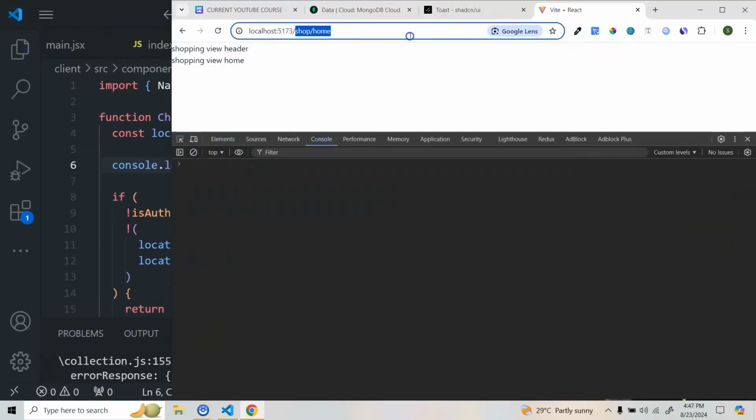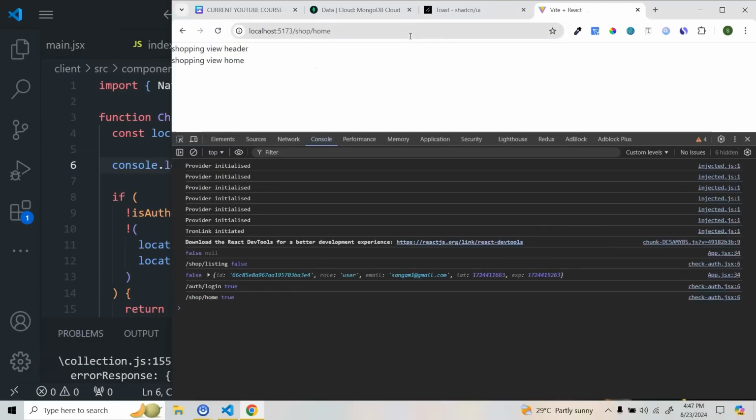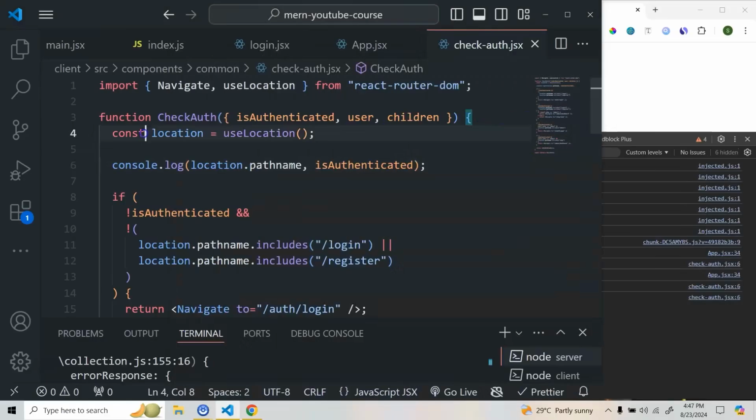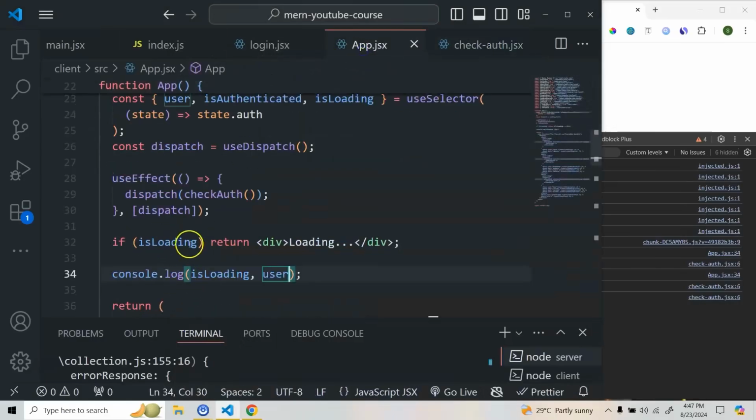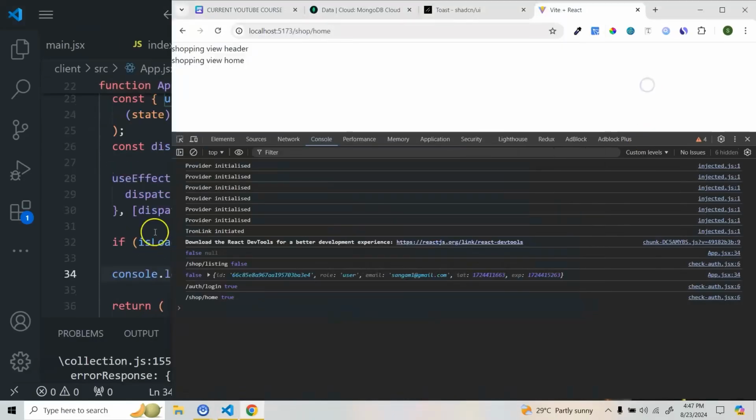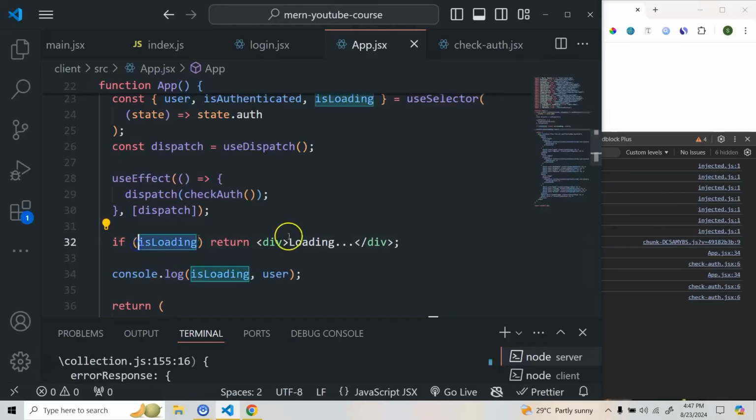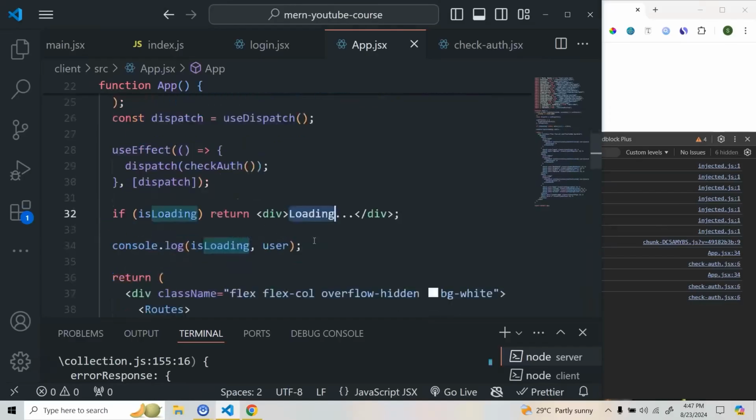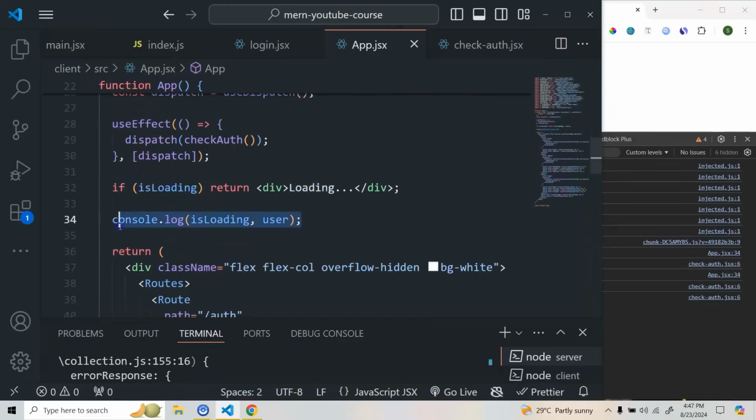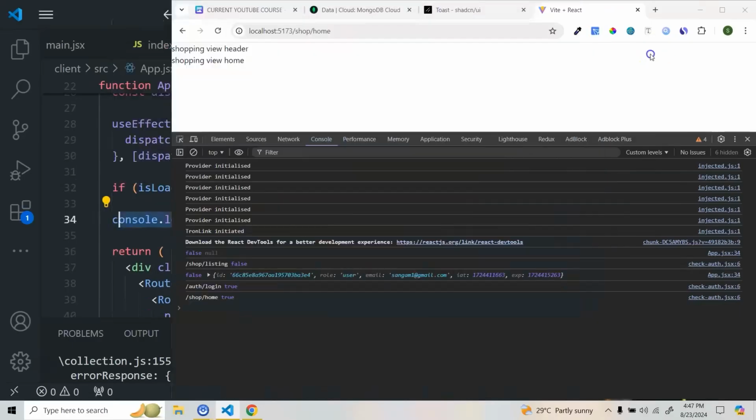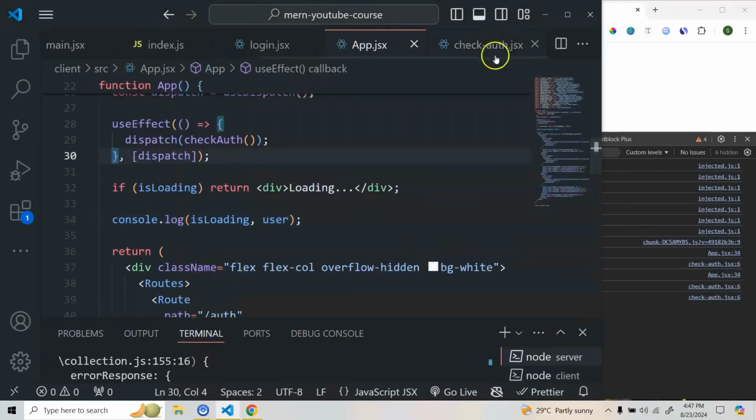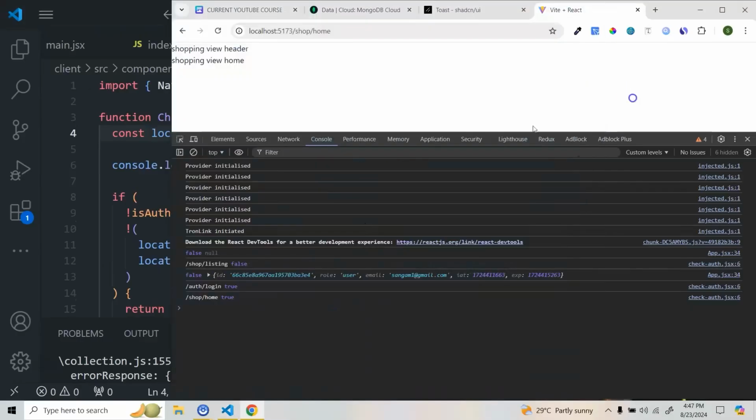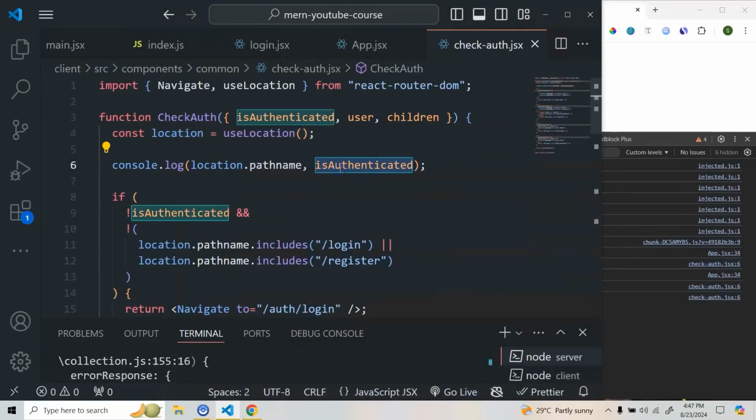Okay, let's try to go to the listing page. So we're getting false and null the first time. That is correct, because it's getting false, and we are checking that only if it is true do we return loading. So that means for a fraction of a second this is getting false, right? So it's coming to this check auth component, and at that time we are getting listing and isAuthenticated is false. So okay, I got it.